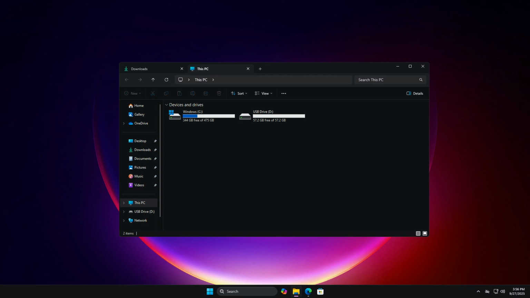In this video, we will show you how to create a bootable USB drive for Windows using the command prompt. While many tools like Rufus and Ventoy can create bootable USB drives for Windows, this video will guide you through making one using only the command prompt, with no extra software needed.